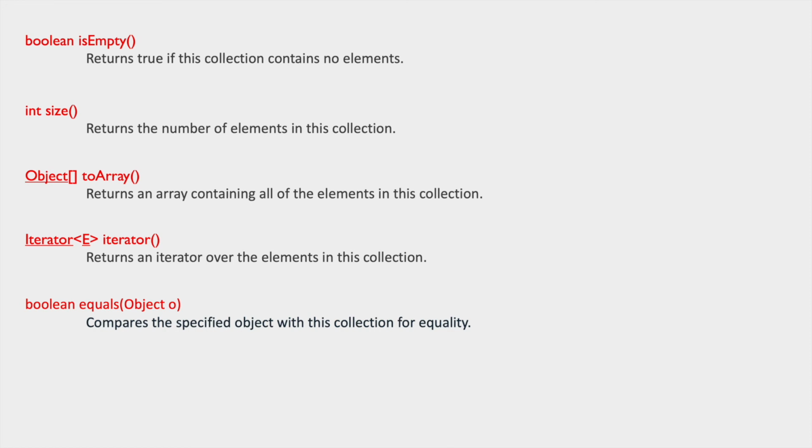And the next method is the equals method. It compares the specified object with the collection for equality. So if you want to compare objects, that time we will use the equals method. And the next method is the hashCode method. This hashCode method returns a hash code value for this collection object.